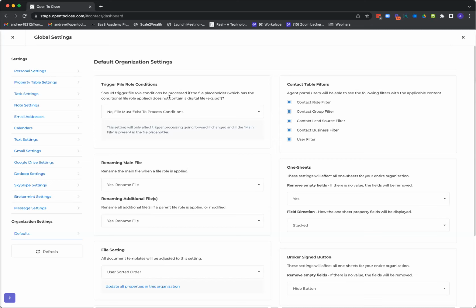So we found some very interesting scenarios. One of the ways we've approached it, and you may have a better solution, was to apply your date template, have everything sorted out the way you need to, but don't apply the file role until you actually have the document in place. Yeah. The global setting is turned on, by the way, for this one. What's that? So they do have it set to no file role must or file must exist to process conditions.